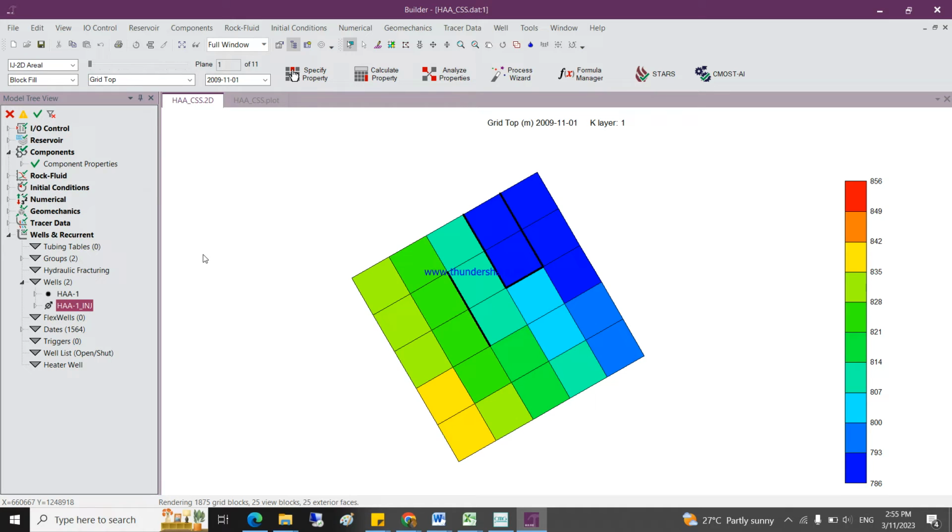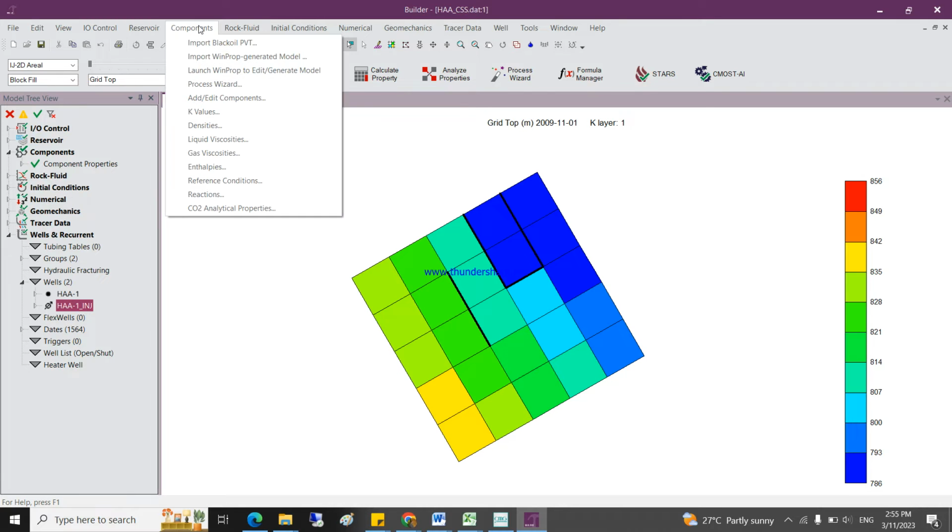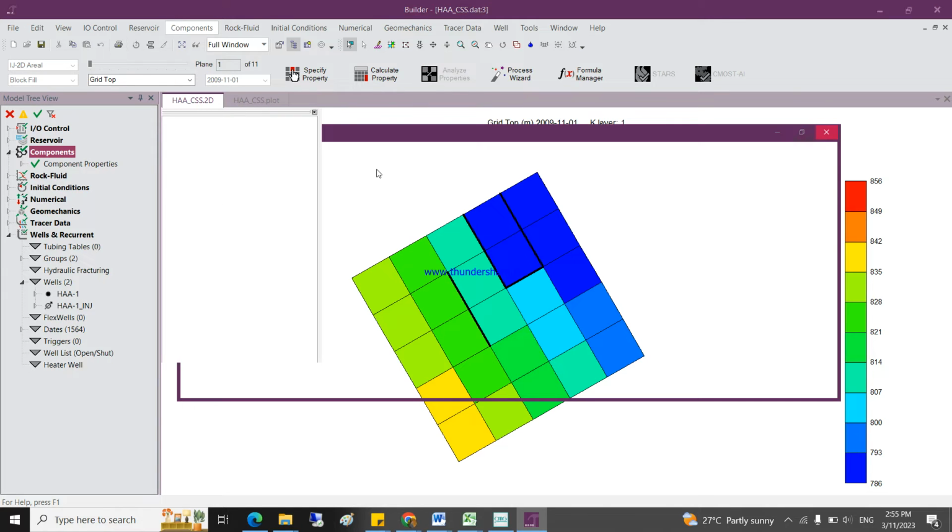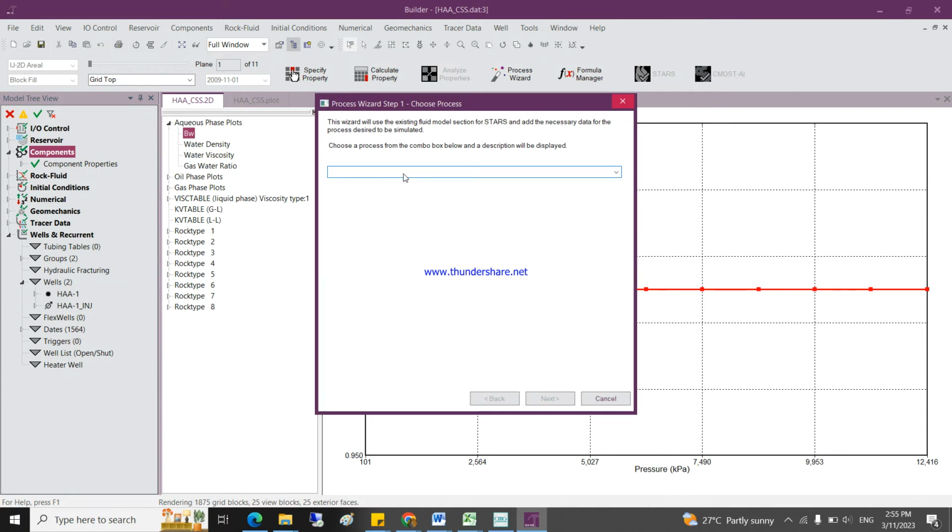The other thing is how to add a chemical as a component. So we will go also to component. From component, we will choose process wizard. In this case, we will go to the chemical process wizard. Click process wizard, and then we will choose what type of chemical we are planning to add.